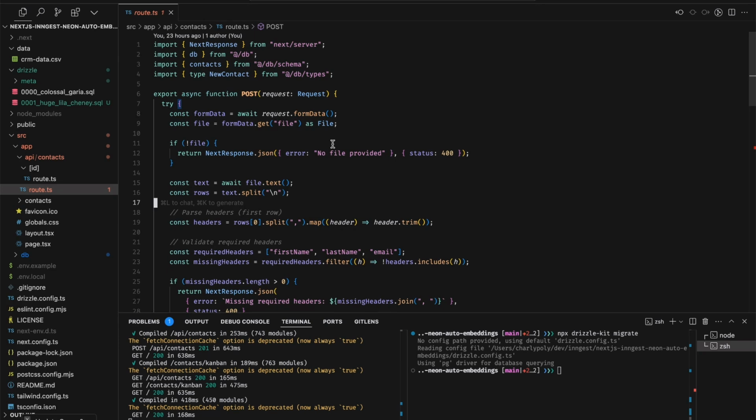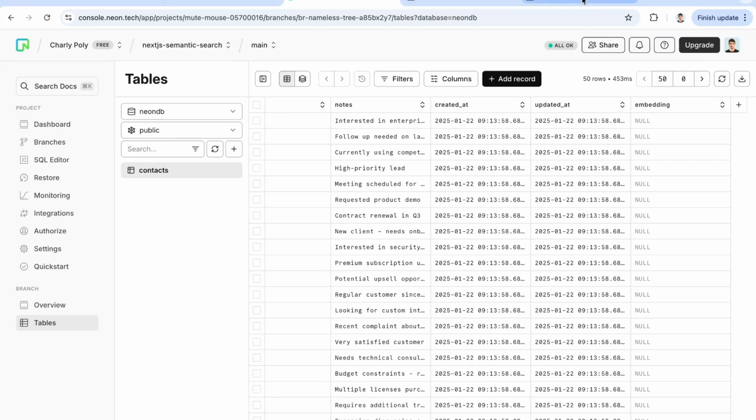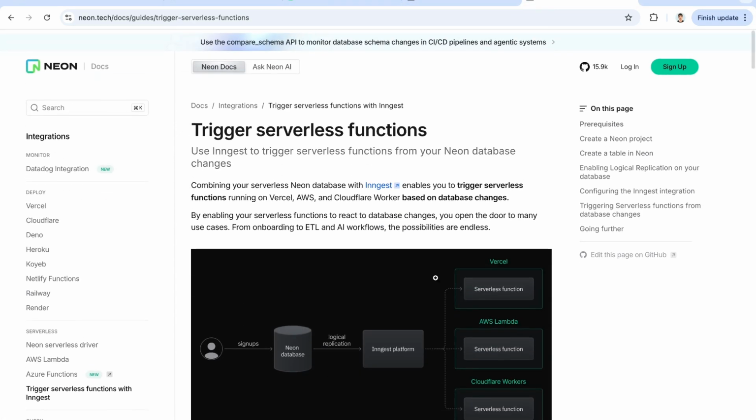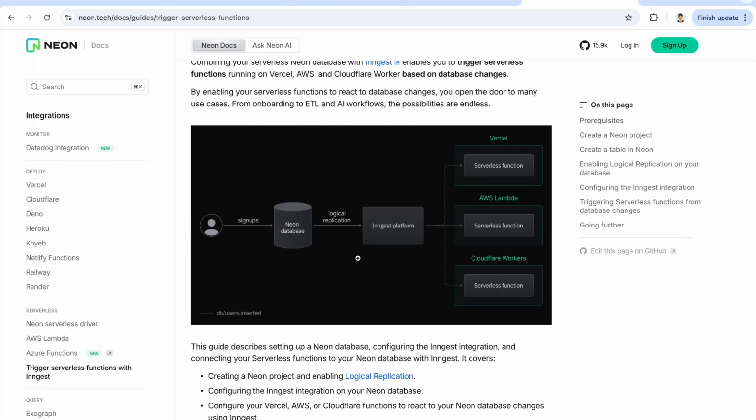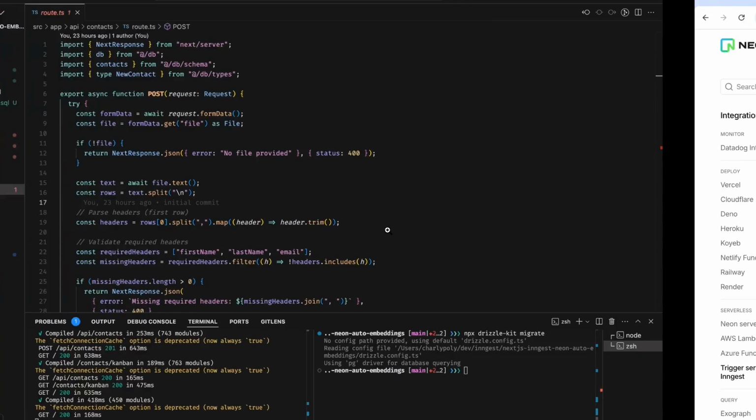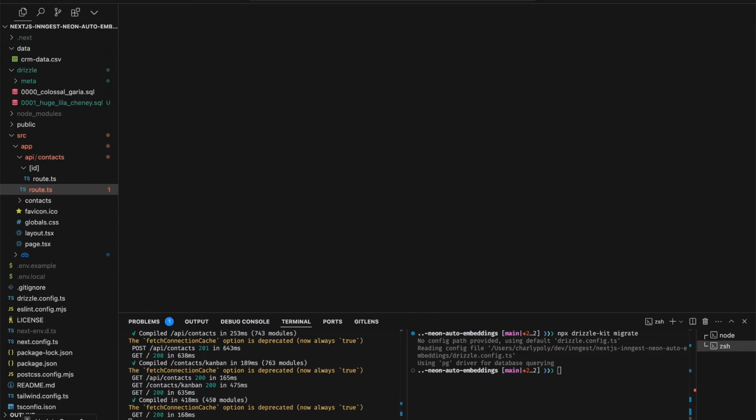So what you can do, and this is what we're going to do today, is use the Inngest integration with Neon that enables us to react to changes made to the database. So we're going to hook ourselves to any kind of update made to the contacts table to run a workflow that is going to run in our Next.js application. And this workflow is going to generate the embeddings and update the record in the database. So let's get to it.